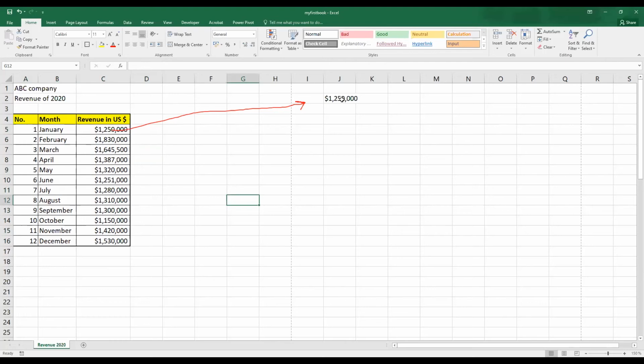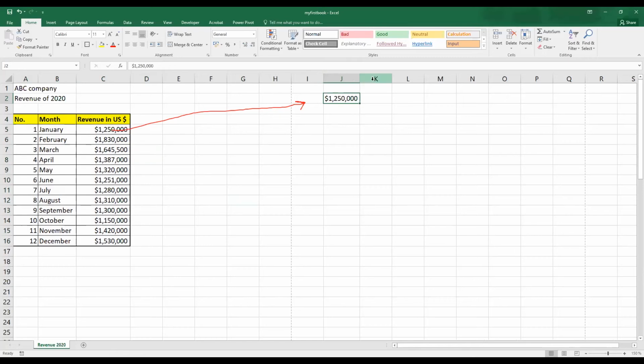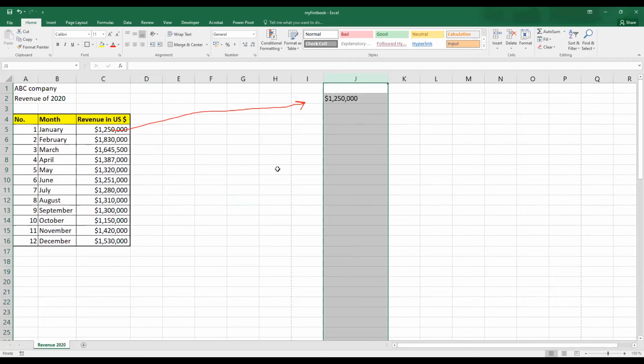Okay, when we have this already, the next thing that I want you to notice is on the cell where I asked you to type the dollar sign 1,250, with triple zero in here. I will drag this to make the column wider. Just have a look at these two cells, C5 and J2. They look similar because they have a similar value, but in C5 the value is right aligned while in J2 it's left aligned.